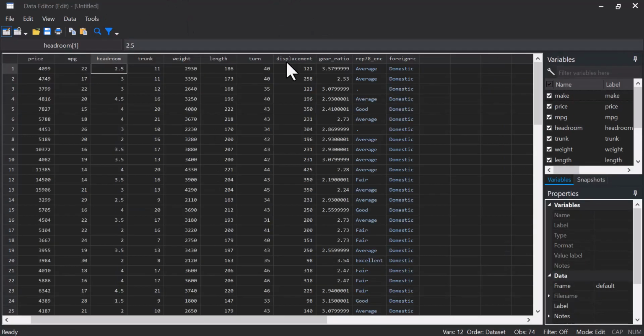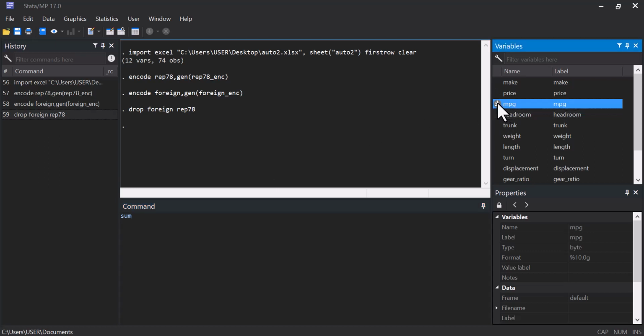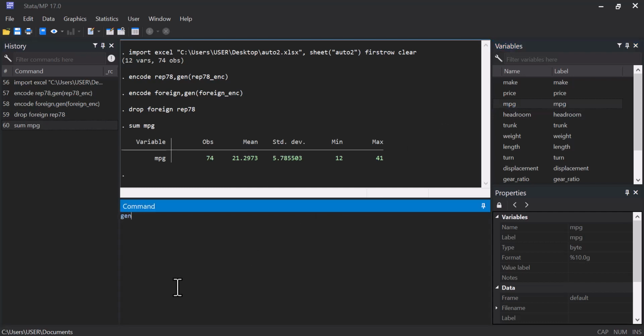How about if you want to label your variable? First of all, I'm going to generate a new variable called mpg categorical, and I'll try to label it afterwards. I want all those cars that have above average mpg to be called above average, and those that have below average mpg to be called below average. I'll first run a summary of mpg to see the average.